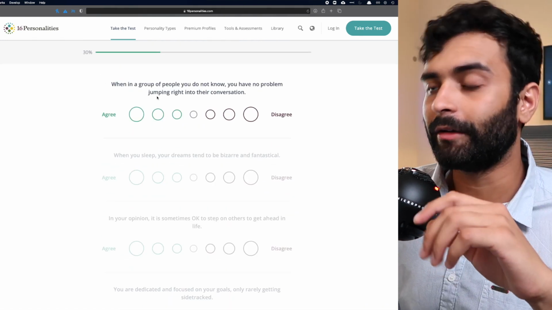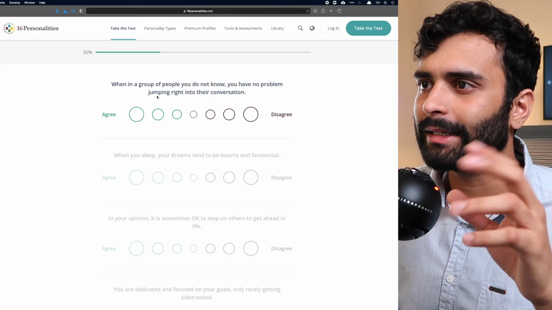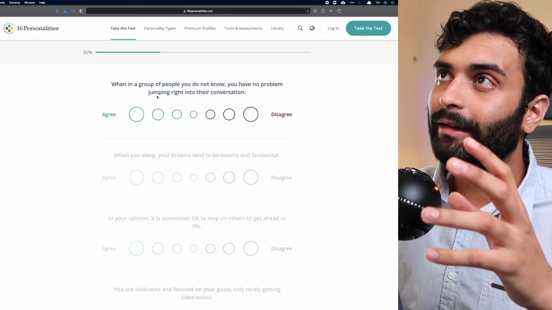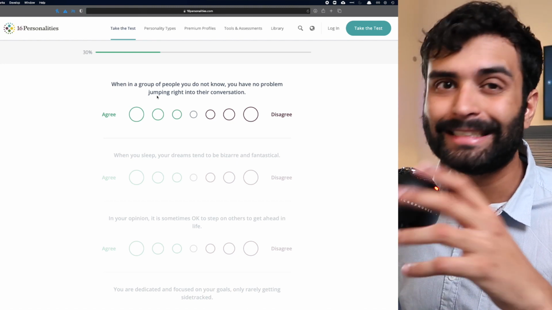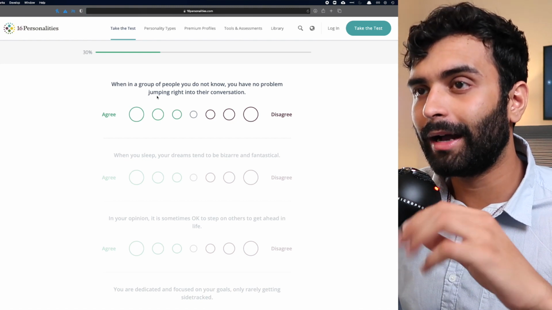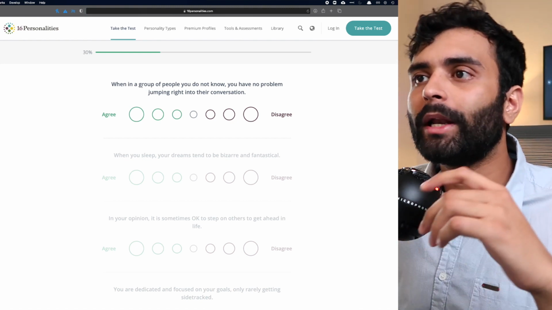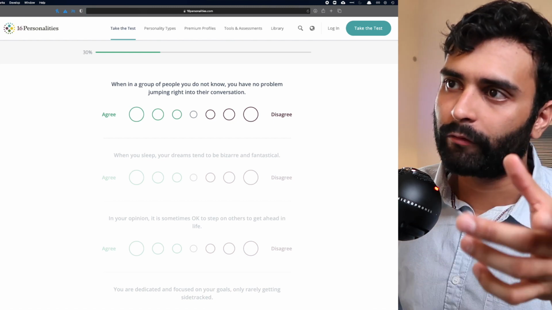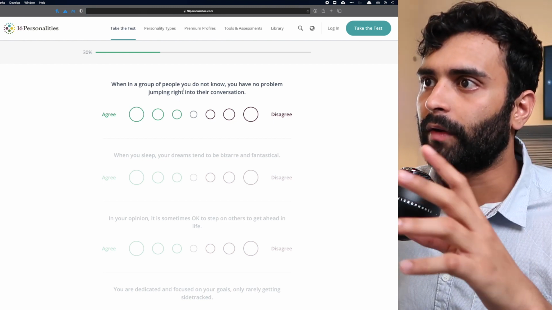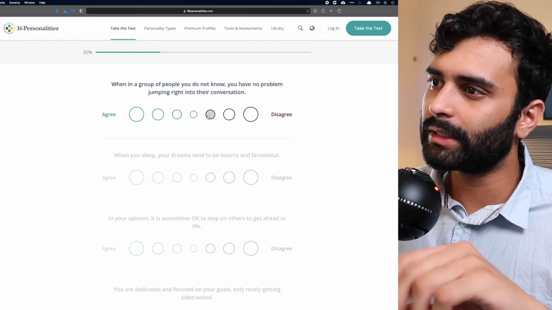Depends on what kind of pressure it is. If it's work pressure, I can handle it. But I had a case where I lost my visa, so I kind of agree with it. When in a group of people you do not know, you have no problem jumping right into the conversation. Kind of disagree on that.